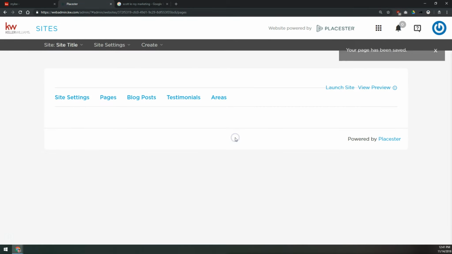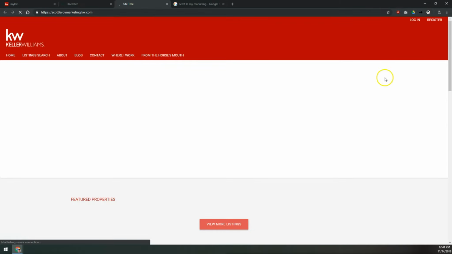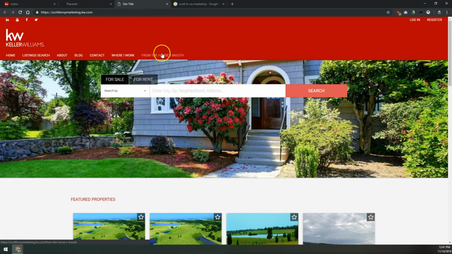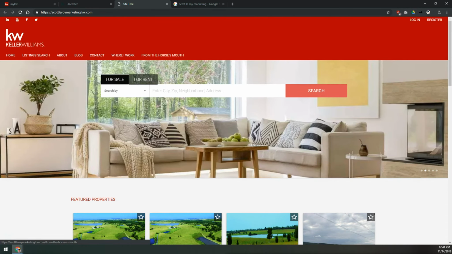And we'll close this because we don't need to go edit the menu. So now let's go click on View Live Site here to go see what this looks like on the site. And you'll see these two new menu items here, Where I Work, and From the Horse's Mouth. Those are those two new pages we added. And if I were to click on these, there's nothing on them yet. So we're not going to do that just yet.